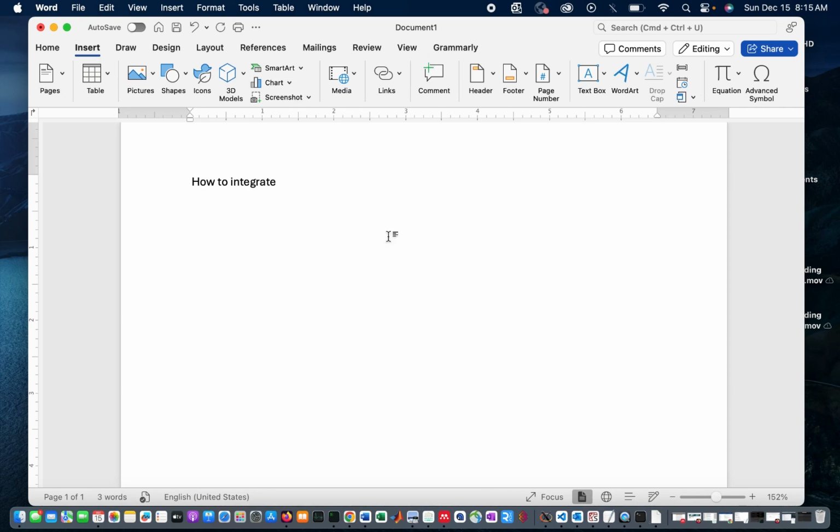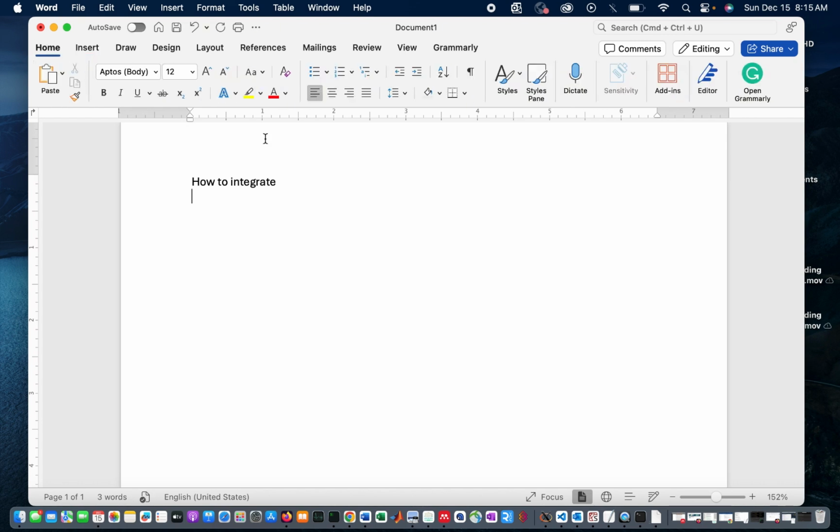Equations in Microsoft Word. So first, you want to go to Insert. I'm using a Mac here. If you're on Windows, it might look a bit different. By default, you'll be at Home. You want to go to Insert.